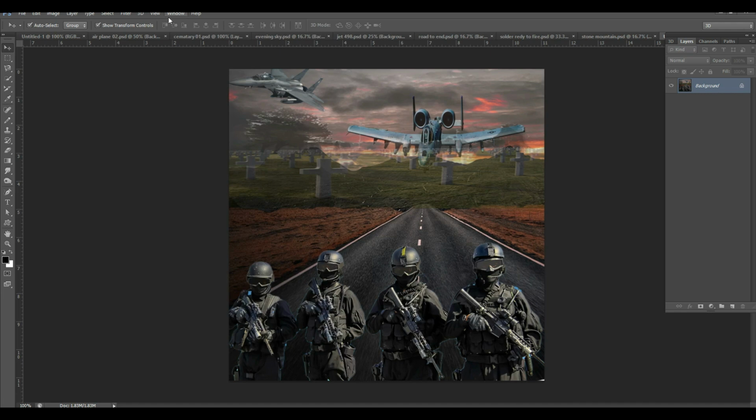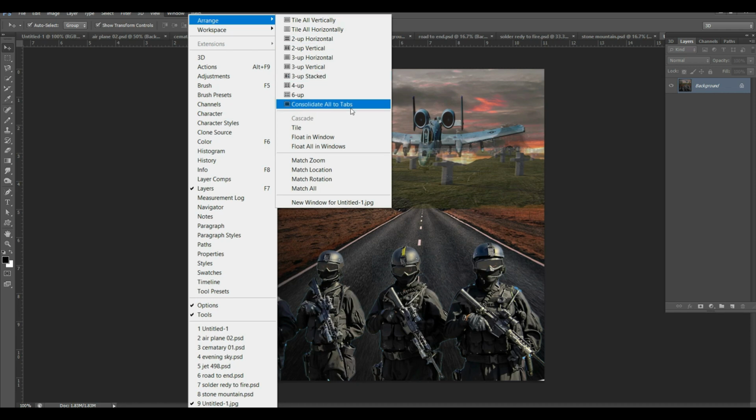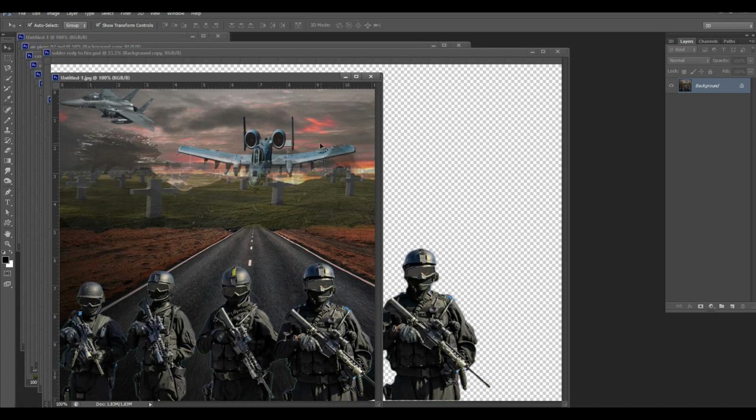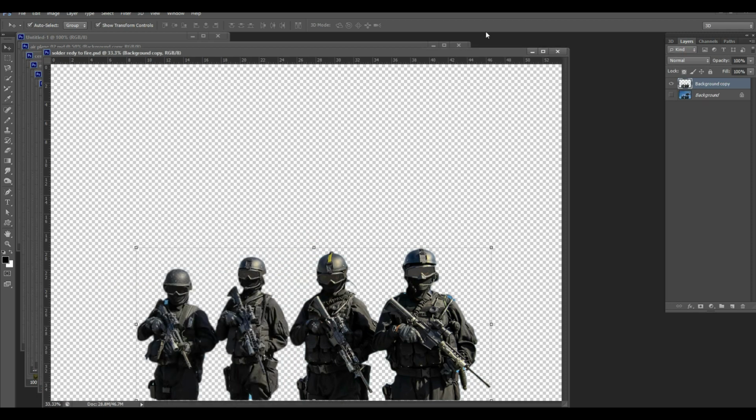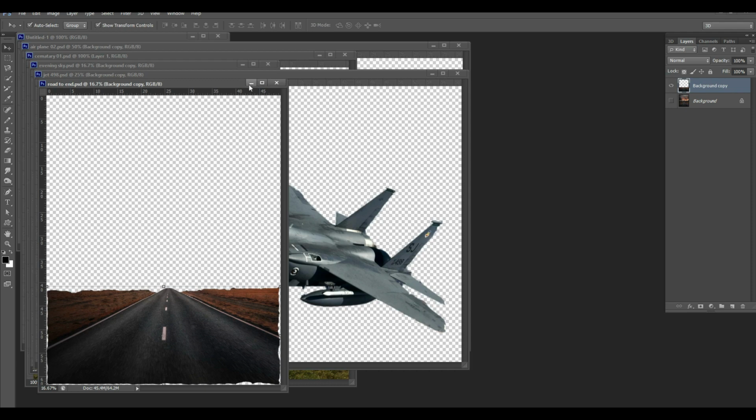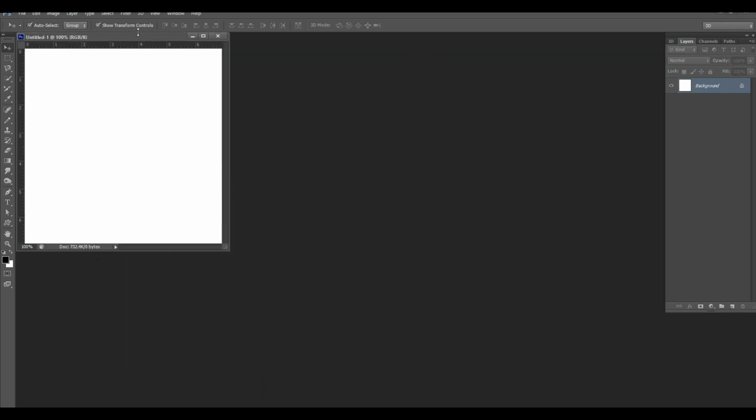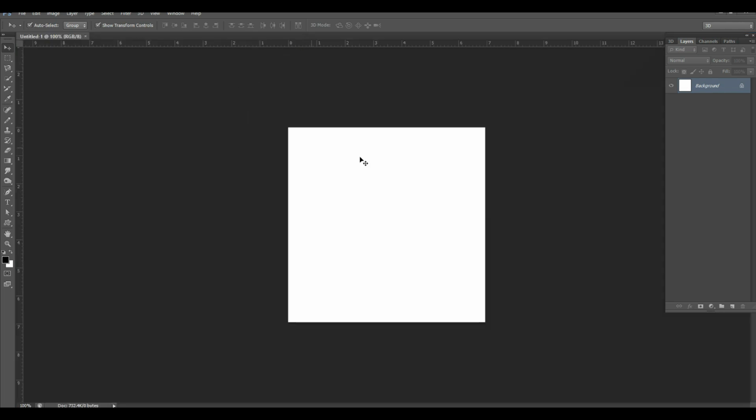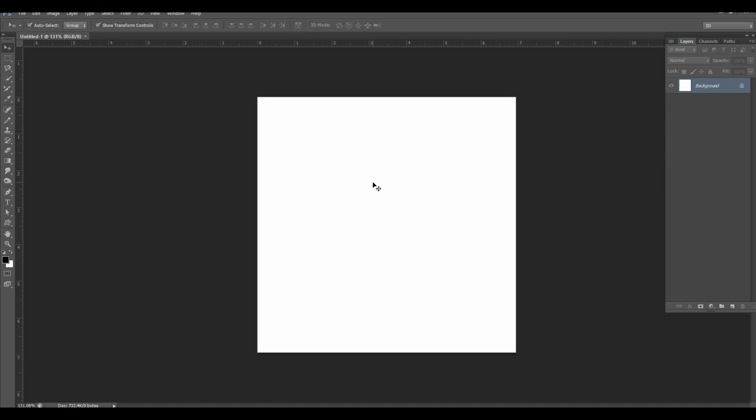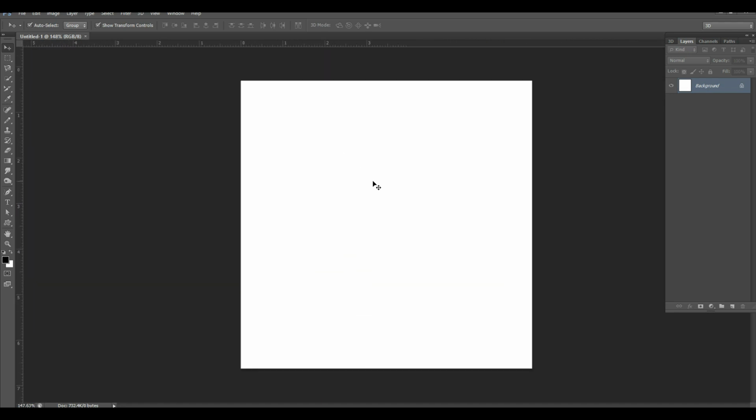First, go to the Window menu and choose Arrange, Tile All in Windows. Now all the windows have been tiled on the screen. Now you can minimize, or if you want you can keep it as it is. For my work, I will minimize it, so it's easy for me. Like this you can minimize all the layers, and now you have your open background. While scrolling your mouse wheel, you can zoom in or zoom out like this.